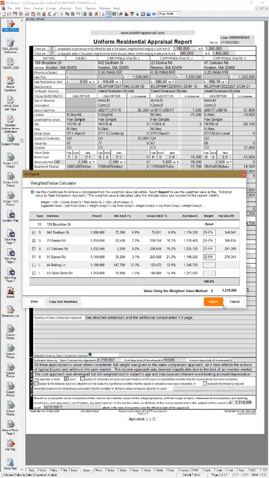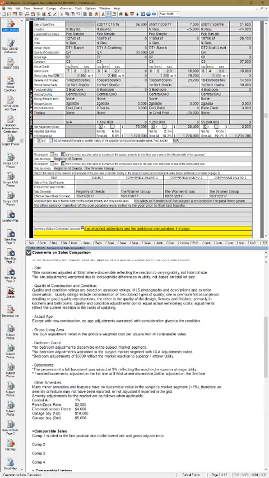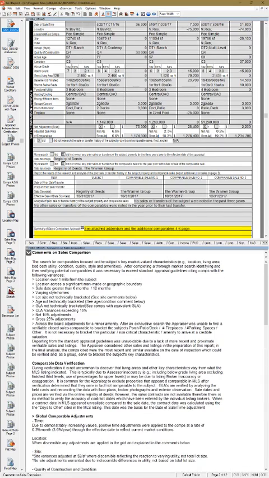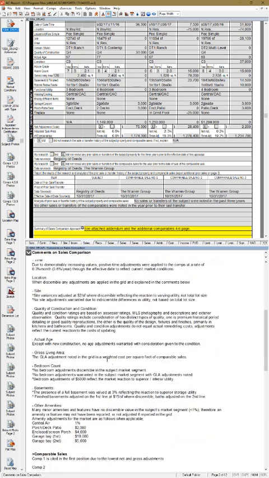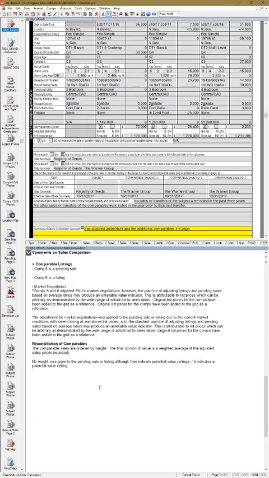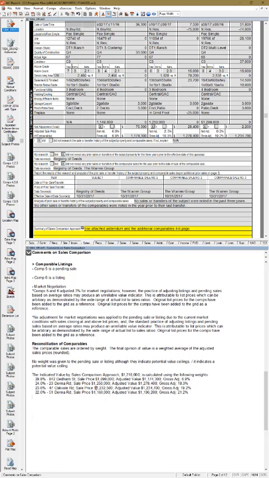When I copy the text summary, I'm going to show you what that means. At the very end of this block of comments about sales, I paste in this comment that ACI generates that describes the weighted average. These were the following weights.